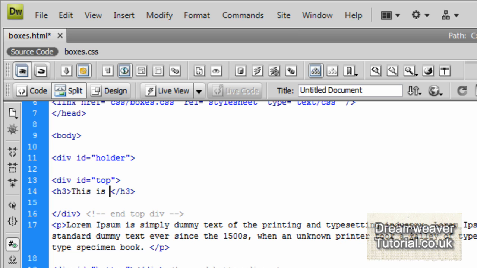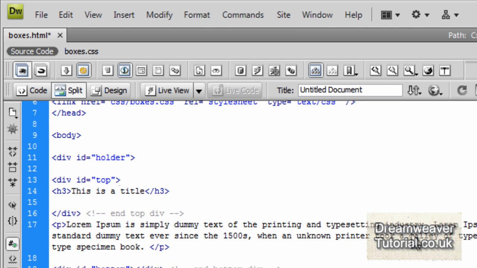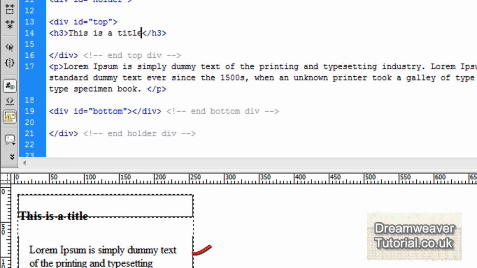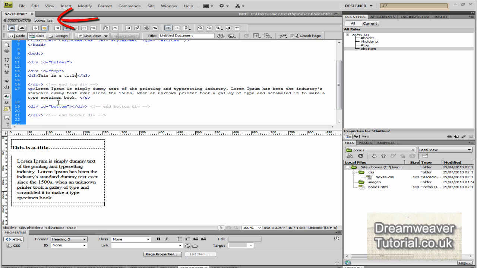Now, I always put a title in, and I usually make it up of an H3 title tag. So inside div top, we're going to put an H3, and I'm going to type "this is a title", and you'll see after clicking in design view that the title doesn't appear where we want it to be in the div, and it's also broken the left and right borders there. So we need to fix that now.